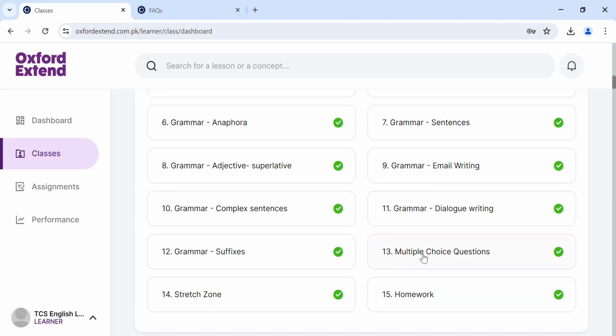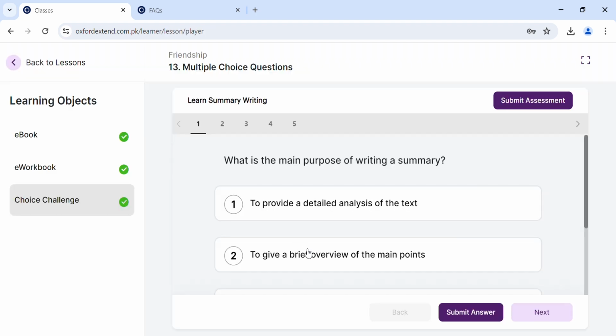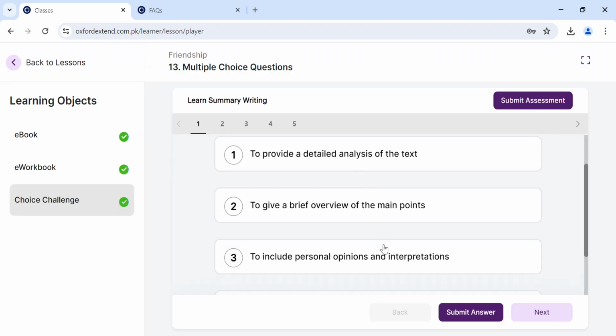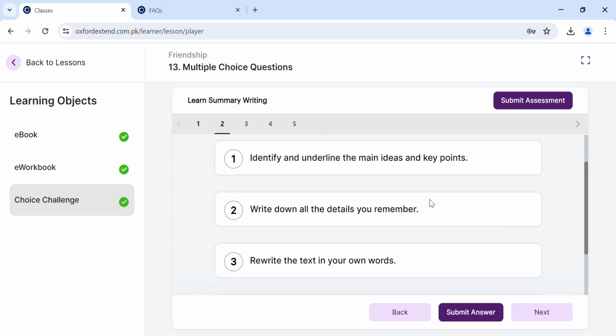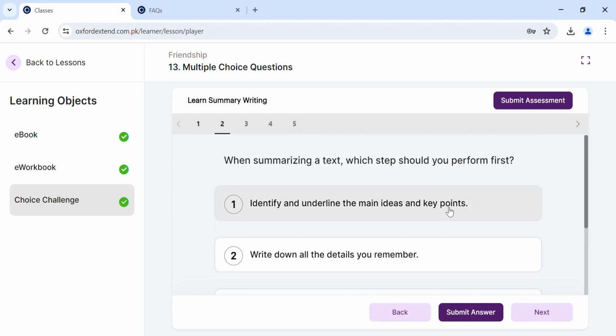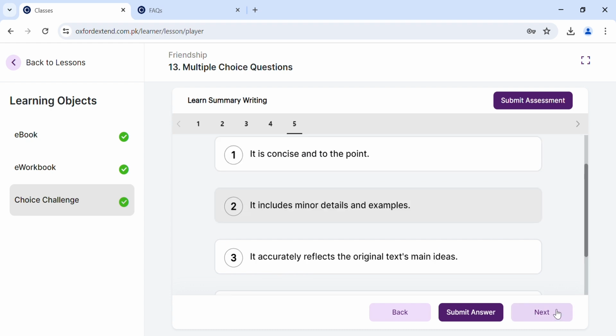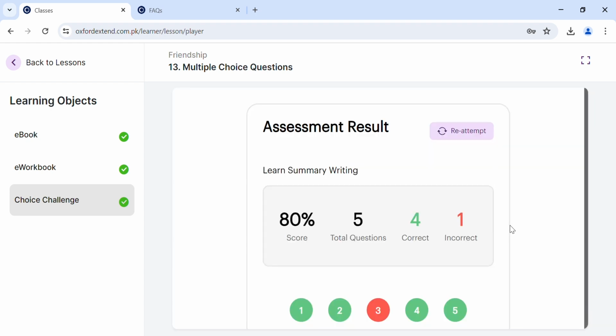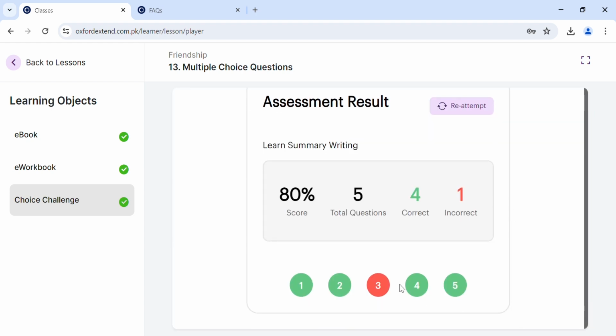There are MCQs as well. There will be a list of questions with different choices. Select the correct answer and click on Next to go to the next question. Click on Submit Answer to complete the assessment and see your result.